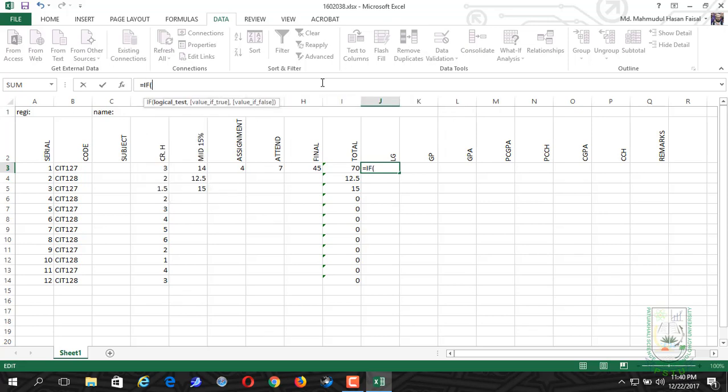On the functionality of IF: first the logical test, then the value if true, and then the value if false. The logical test I want to use is total mark is greater than or equal to 80. The letter grade is obviously a string, so I use quotation marks: "A plus".